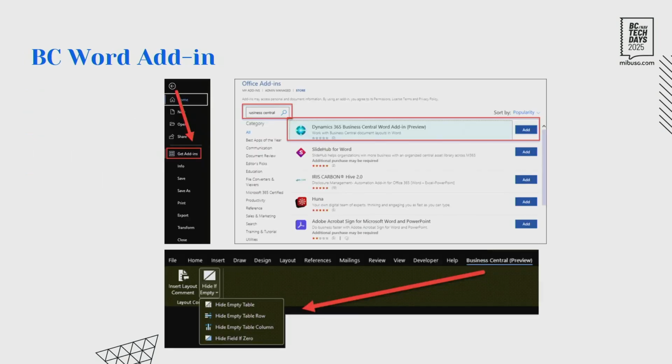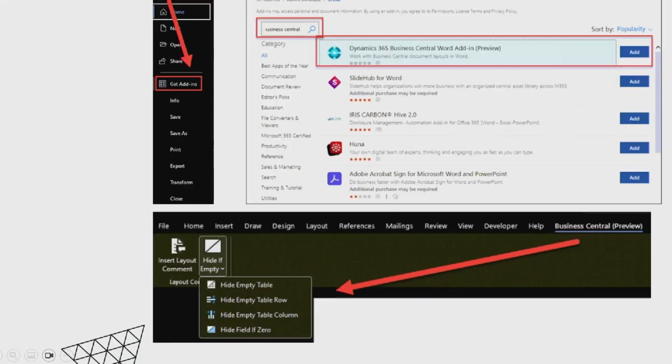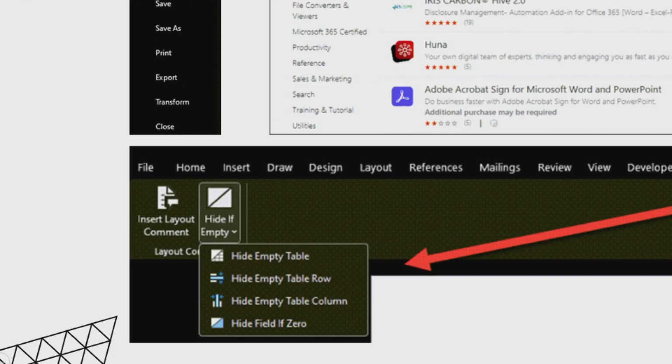The first thing that you need to do is in the Word layout, you go to Home, get add-ins, and you look for the Business Central Word add-in. You install that, and then you will have it available in the Word layout under a new tab called Business Central, with then a button in here. Once you have created a table in there, you can select, for example, the table, say height if empty. You can select a row in there and say height if empty, and so on.